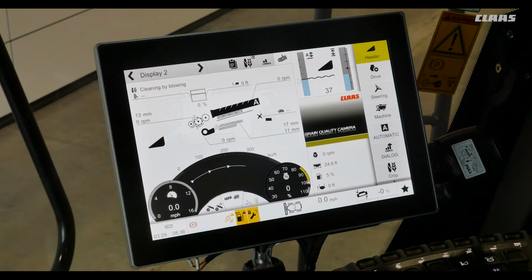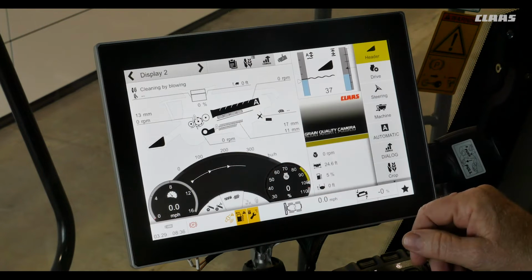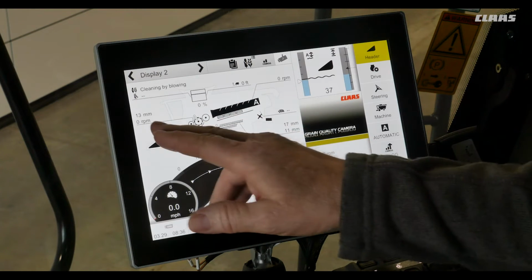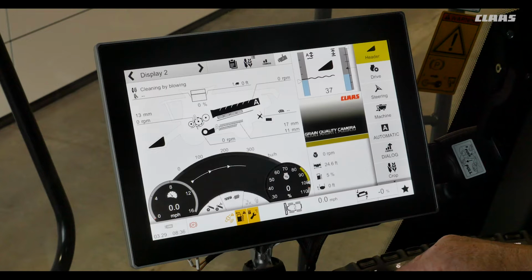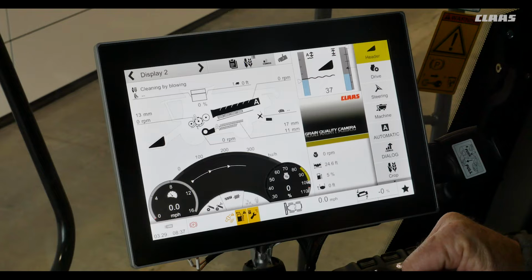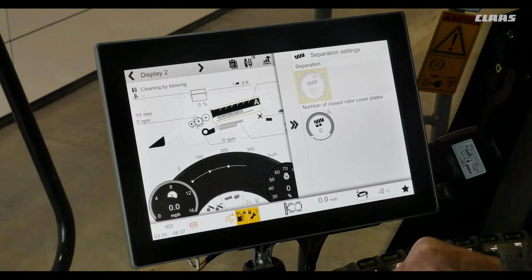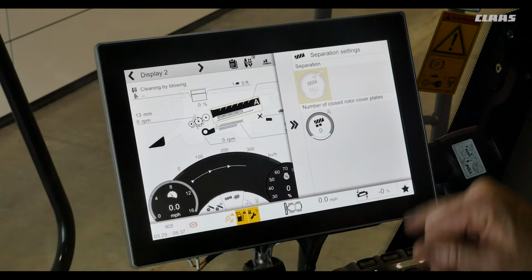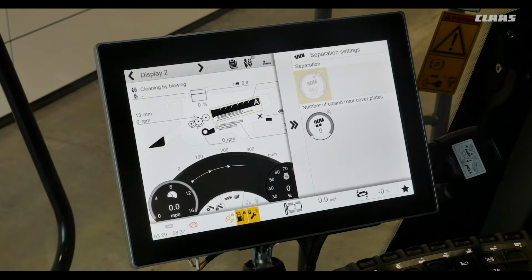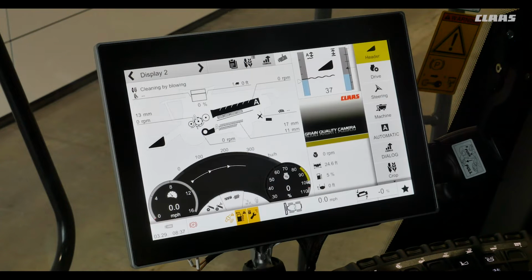Display 2 is more of your working screen, where you see all the settings of the combine. Right here you can see we've got 13 millimeters on our concave, and right now the system is not operating, so we have 0 RPM. Here you can see our upper and lower sieves, 17 and 11, our rotor RPM, and rotor flaps. You notice that the RPM is grayed out because the system is not running. Once again, just double arrow back to make it go away.